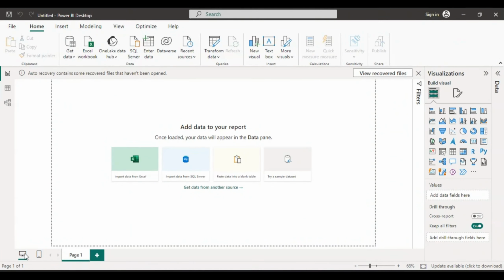Also remember, we talked about these two icons. One is for desktop, laptop layout. Of course, I am using a desktop, so it's already automatically set there. Another one is for mobile phone layout. And this page is there. This is for new pages, page one. You can continue as you click on the plus sign. It will continue to give you as many pages as you wish.